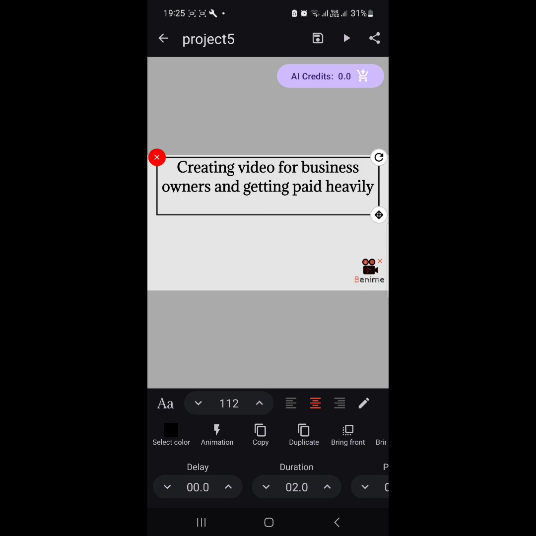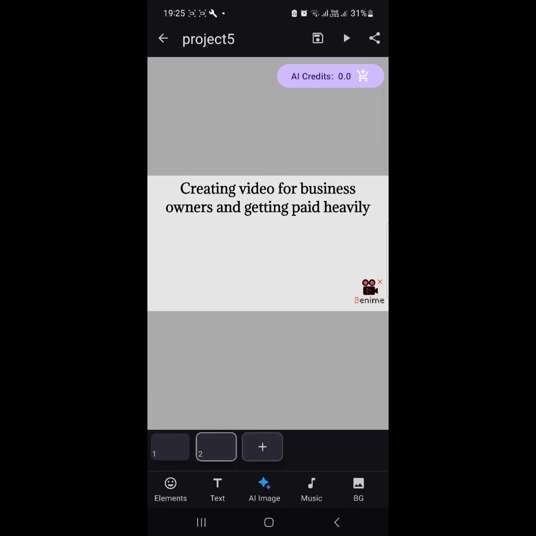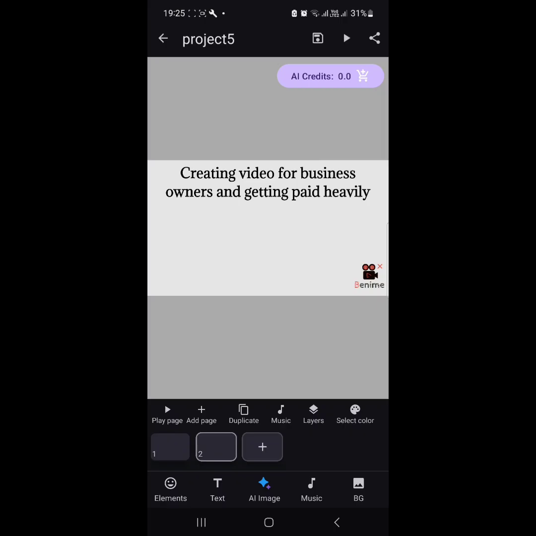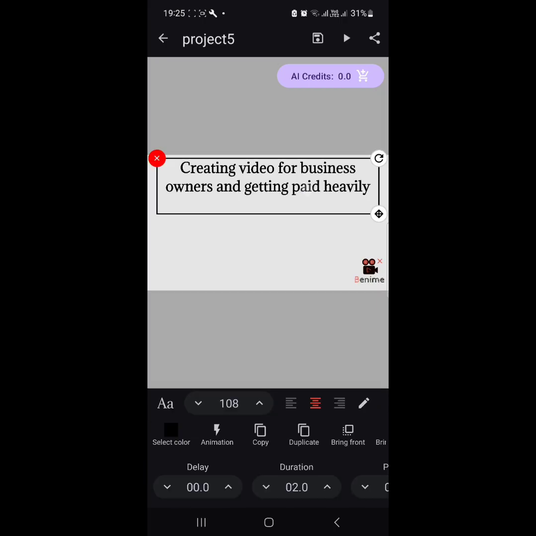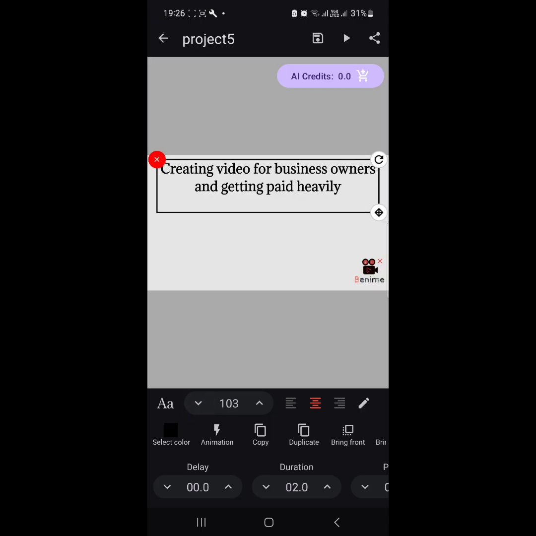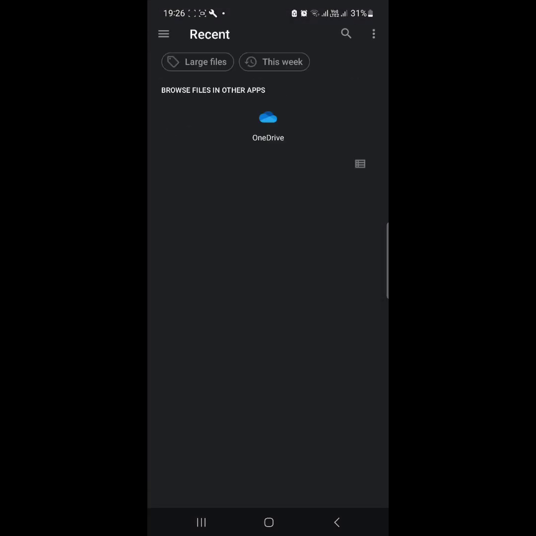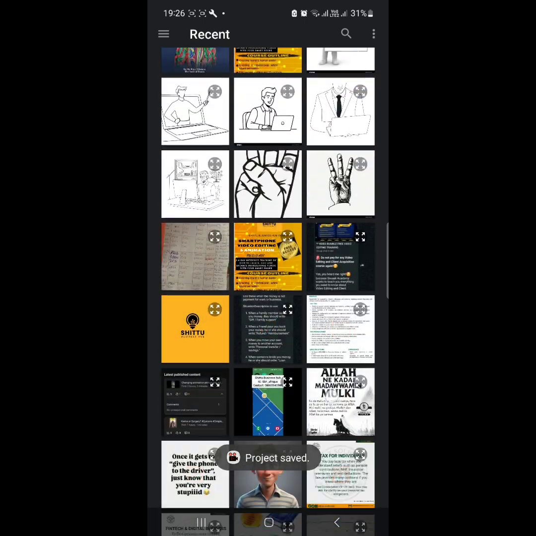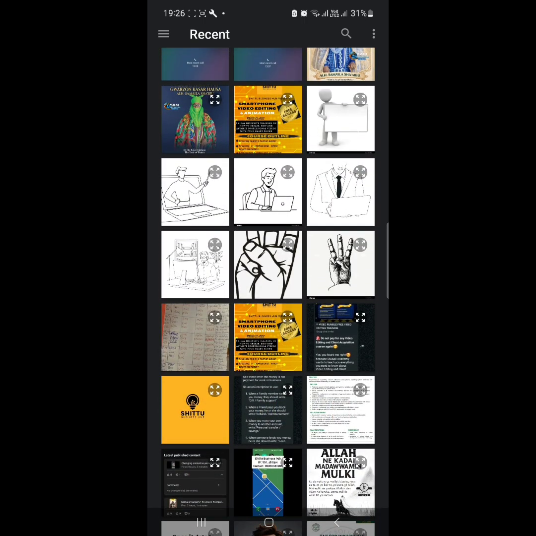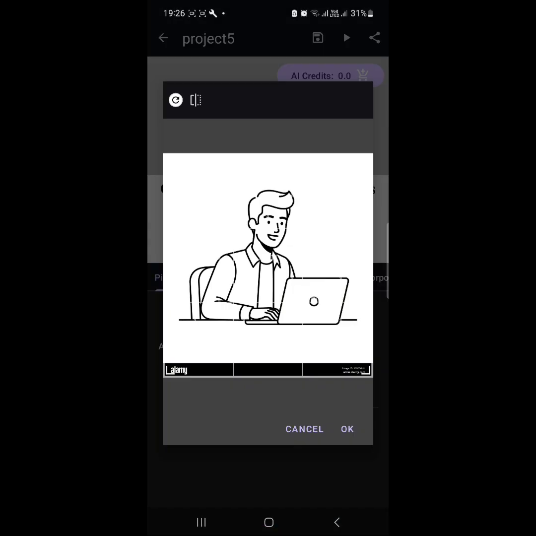I think I should reduce the size. Yeah, let me reduce it. Okay, you see it looks better now. So now we are going to add an image. Let's see the image you can use. Okay, I think we can use this, it looks nice.